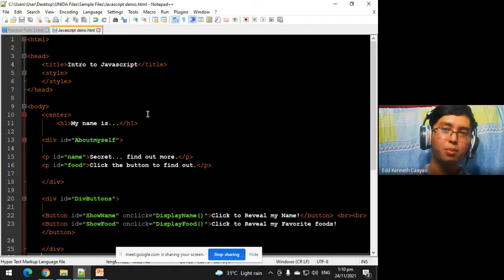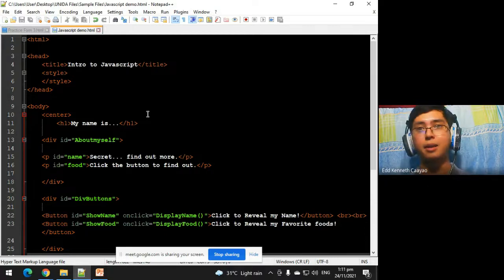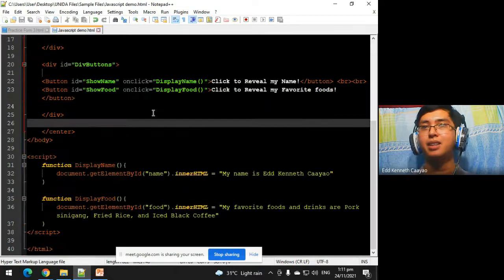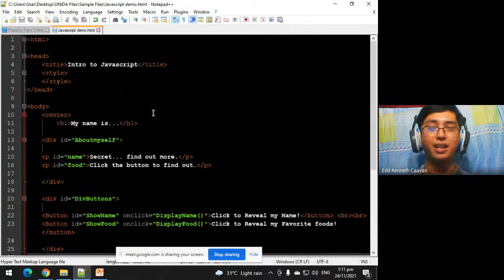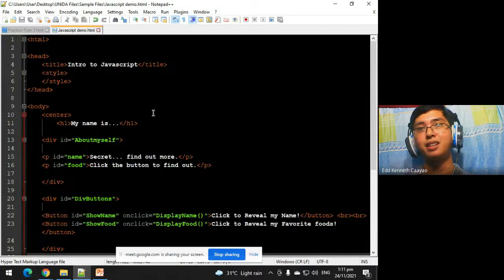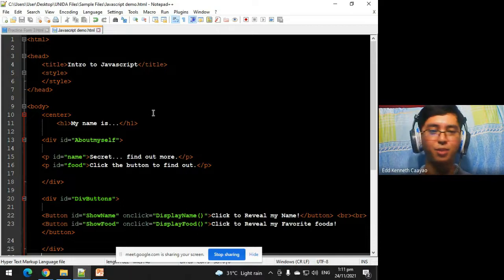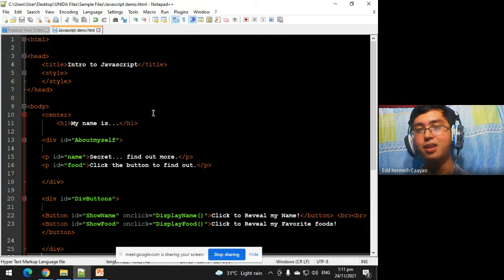Sir, natapon ko na po yung luma kong file, deleted na po. Okay lang. Kapag kayo ay nakapag-submit na ng performance task na sinend ko sa inyo last week, tungkol din dito sa JavaScript, you can also use that. Para hindi na natin kailangan ng gumawa pa ng panibagong web page. Sayang sa effort, sayang din sa oras.